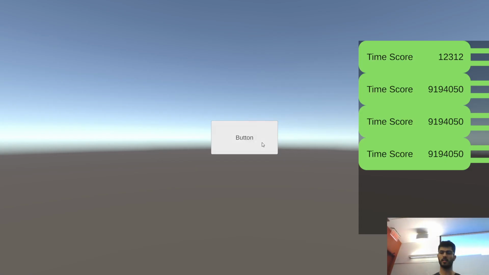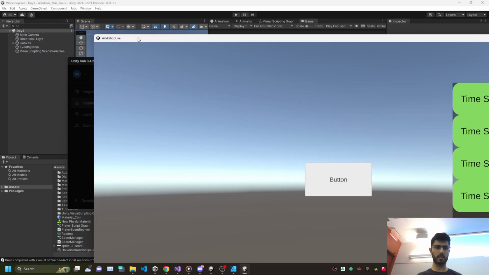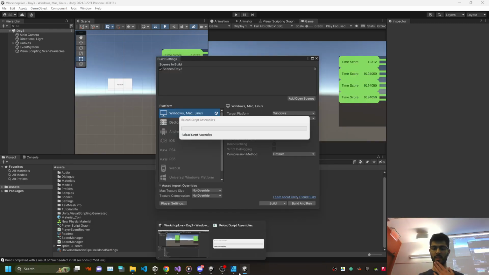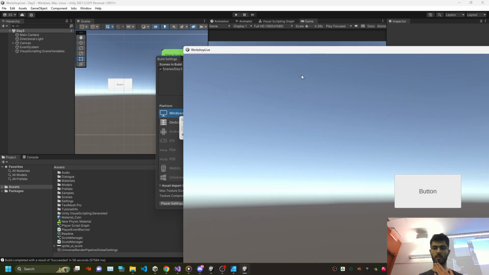But now it's done building. And it starts right away. Yeah, it's the game here. And this is a separate window, and it's a game. You can see that. You don't need Unity, you don't need anything. No, I don't need anything.